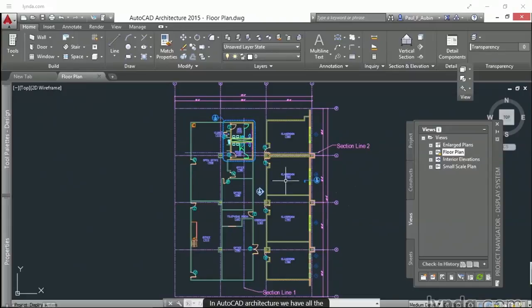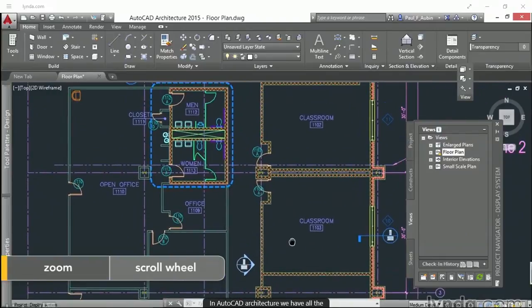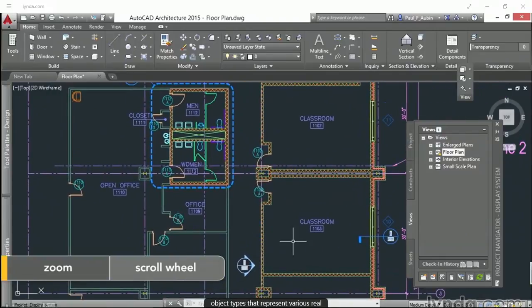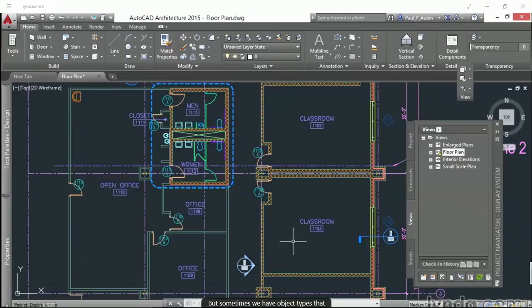In AutoCAD Architecture, we have all the various object types that represent various real-world objects, but sometimes we have object types that are more utility in nature. And one such object type is spaces. So if you look here at the various rooms, you can see I have these room labels in each room. But those room labels are actually attached to something that we currently have turned off. They're attached to space objects that are hidden.